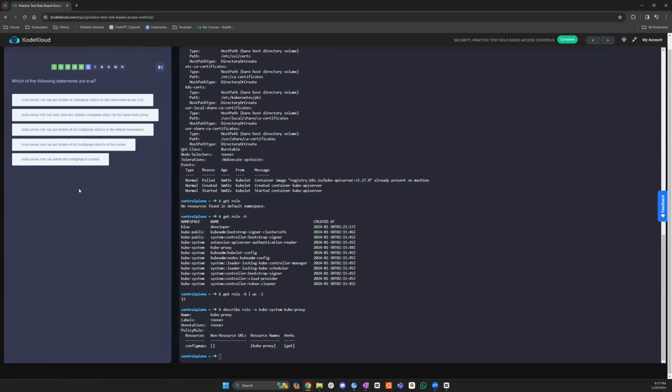I mean, that looks to be the answer, but let's go through some of the other ones just to confirm. Kubeproxy role can only view and update. It cannot view, so that's definitely not it. Kubeproxy role can get details of all config maps. That's not true either. As you can see, the resource name has to be kubeproxy. Kubeproxy role can get details of all config map objects on the cluster. That is not true. And it cannot delete. So the first one is going to be our answer.